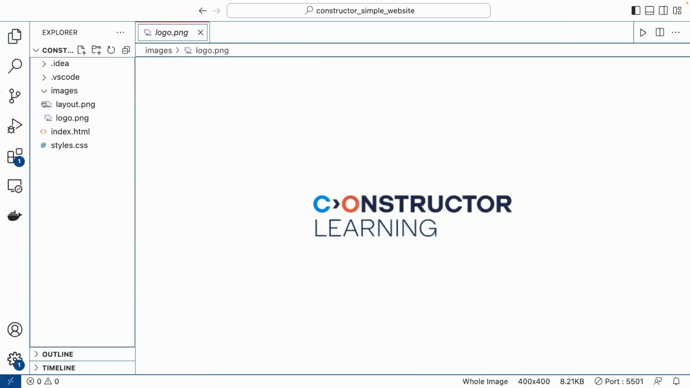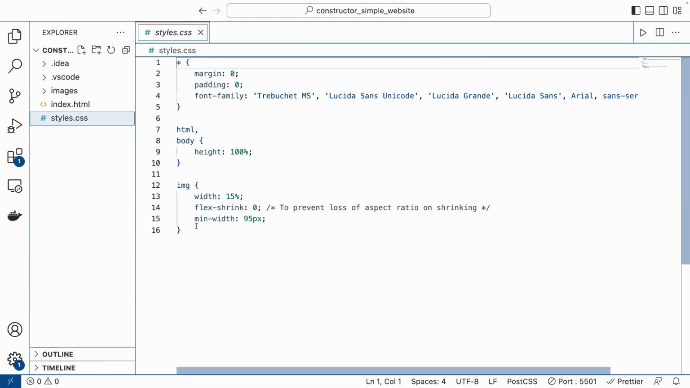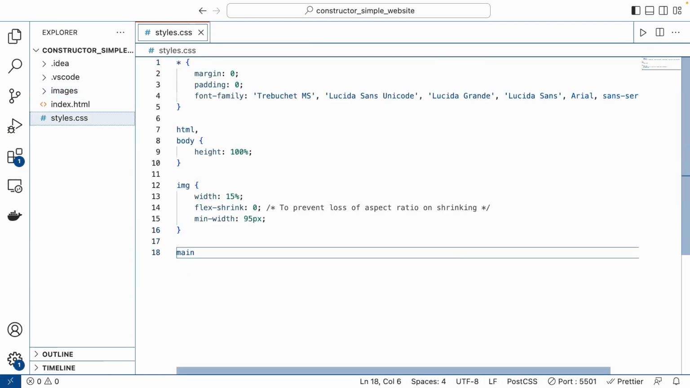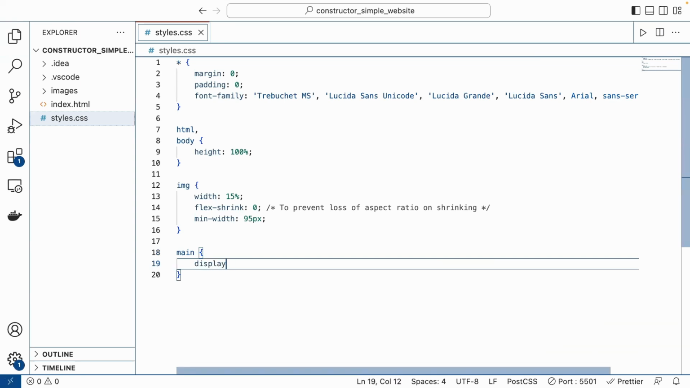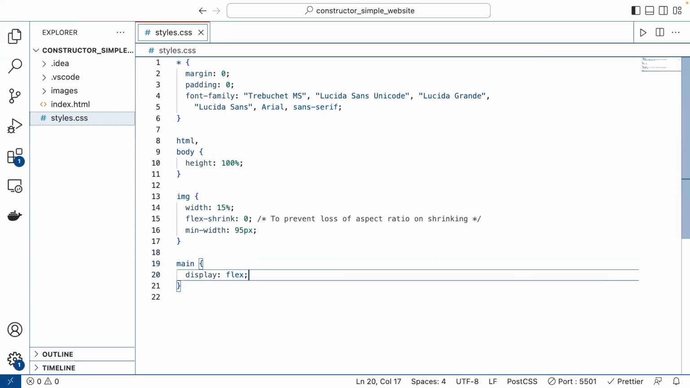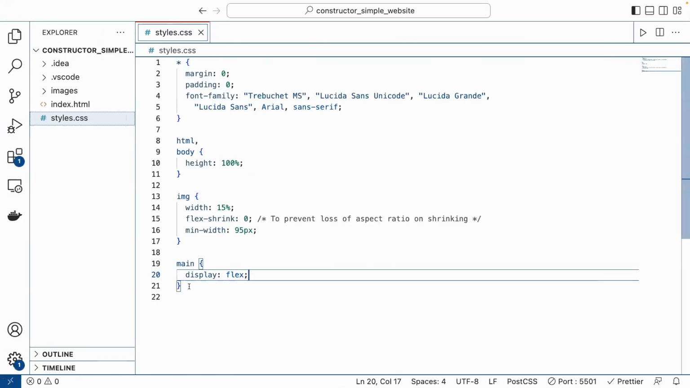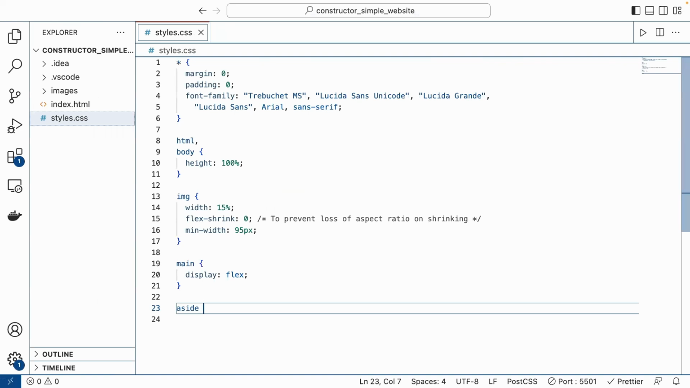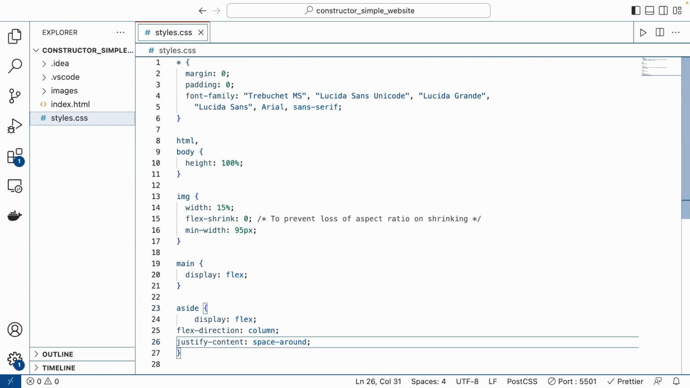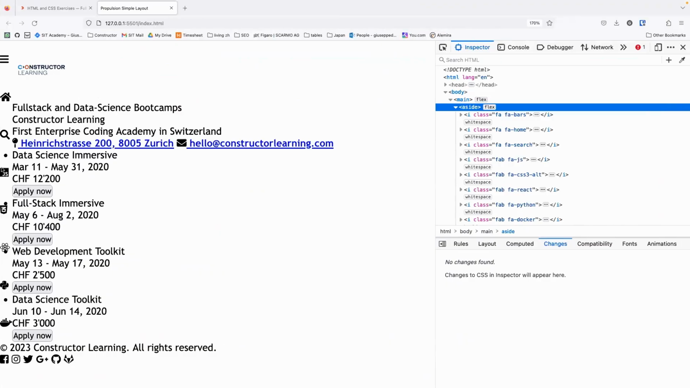Let's see. This is the CSS. I think it was main. So first display flex. So we go to the page, still display flex. And then there was, if I'm not wrong, the aside. And then this is what I'm pasting from the browser with the changes. And we have it here.